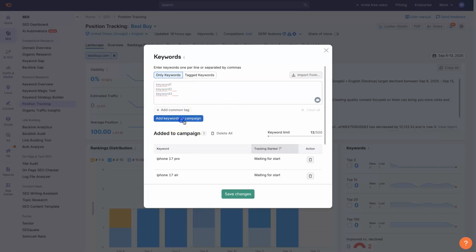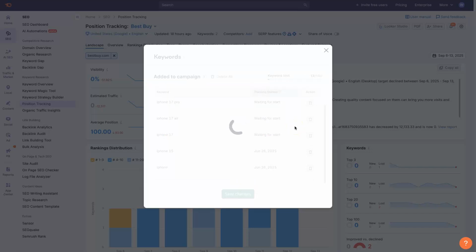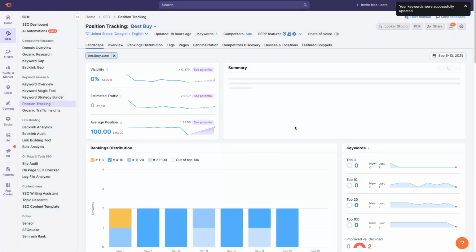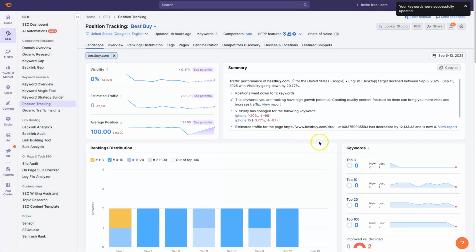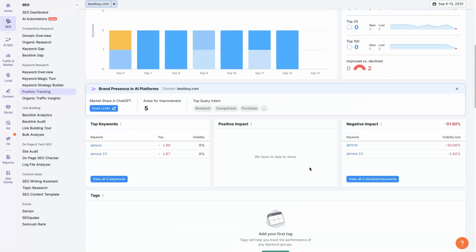We can add those in here, and now you can see that they appear. It's saying waiting to start. We can click Save Changes. It's going to take it a little bit of time to figure out what the rankings are for those keywords and update all of that data here. If these keywords that we were already tracking were ranking, we would see them showing up right here currently.